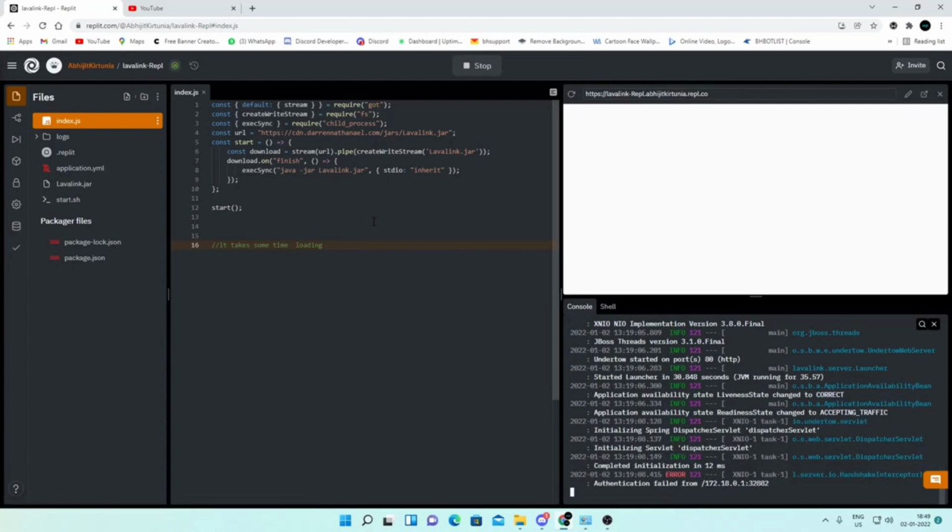Use that from that Lavalink, repl.abhijitkirtunia.repl.co. Use that as your Lavalink host and change your password, and your music system is ready.